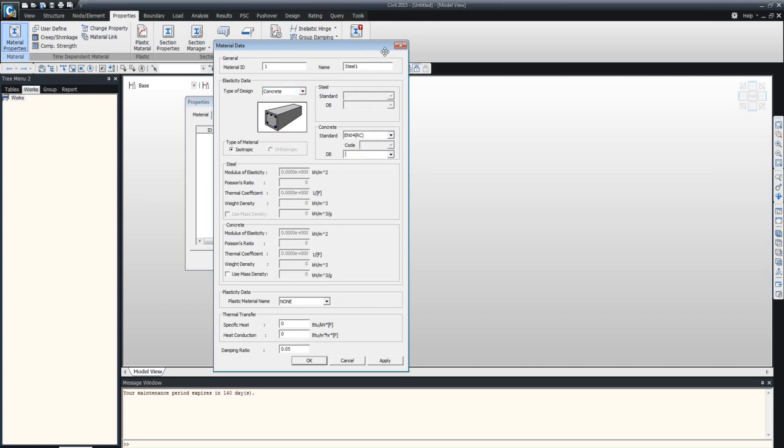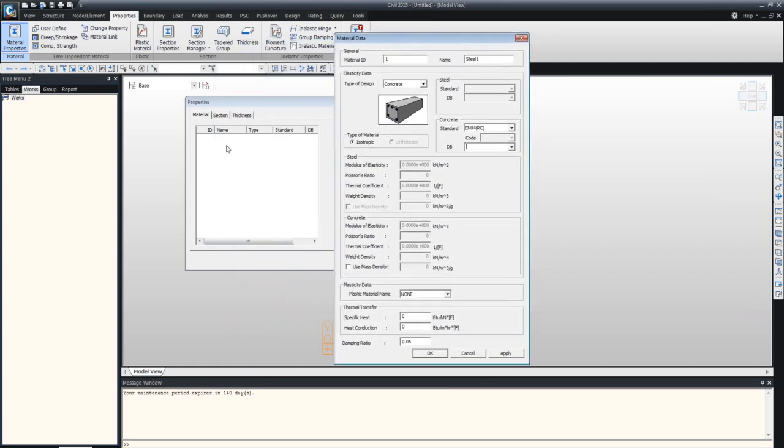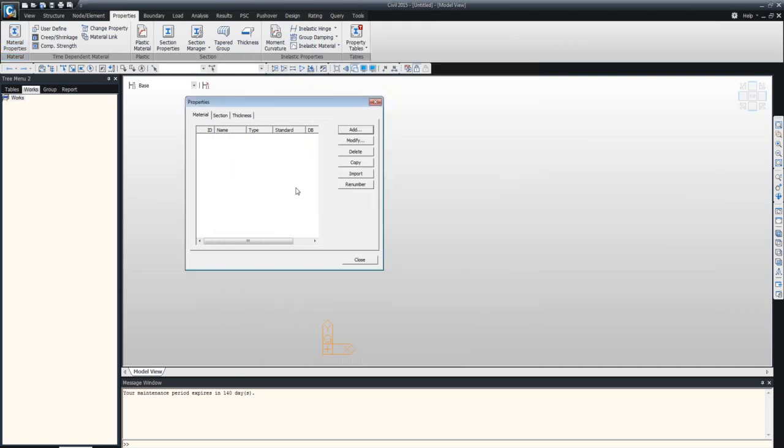Now, just in the interest of time, instead of having to individually create or define all my different steel types, if you have a past project with a certain steel or section type that you want to use for a project you're currently working on, you can just import the properties that you've created previously, which can save you a lot of time, especially if you have a particular section or material type that you typically use.